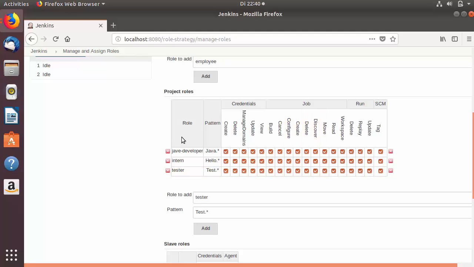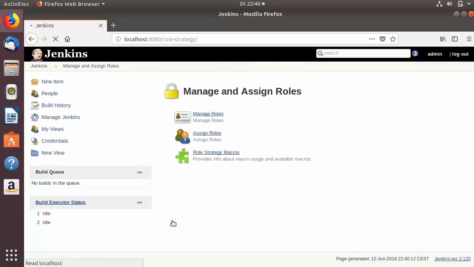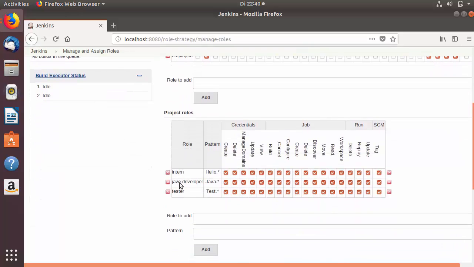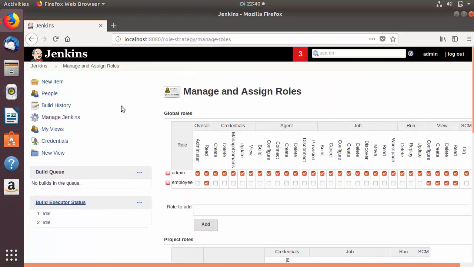Once these roles are created and you have given all the access for these projects to the roles, you can save your configurations. We will verify this configuration by going again to the manage role section, and you can see the employee role is there, and our 3 project roles are there also, which will have access to these kinds of patterns. Now I will just come out.